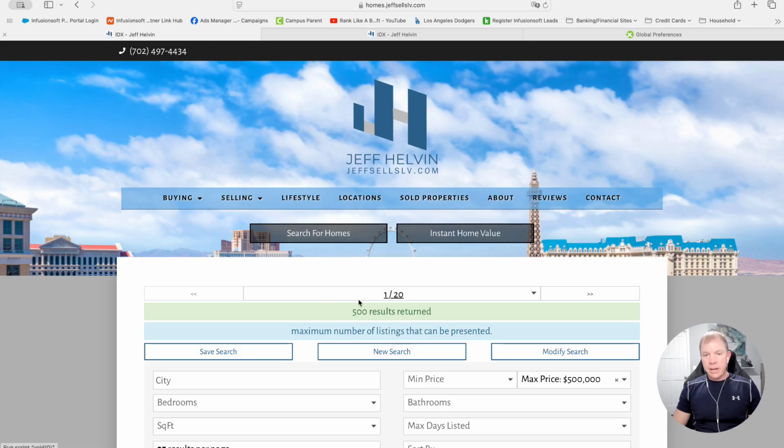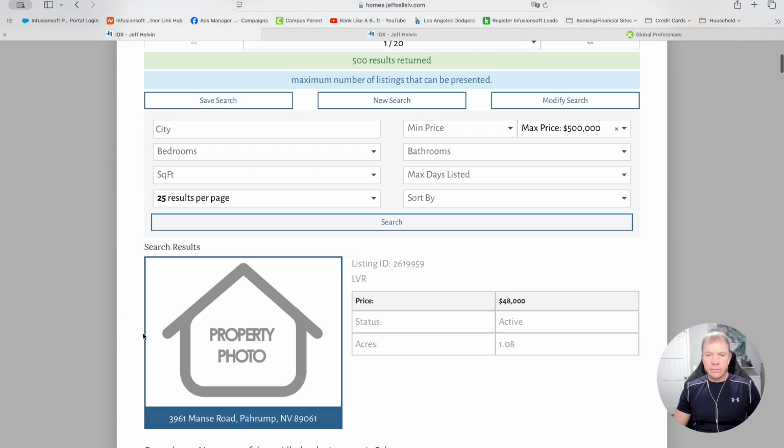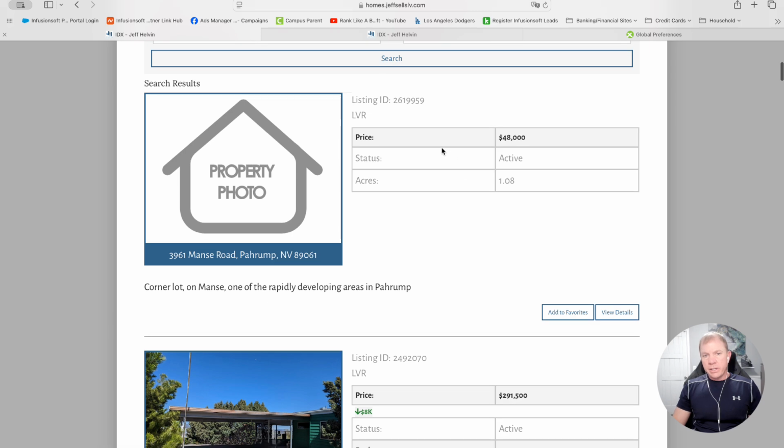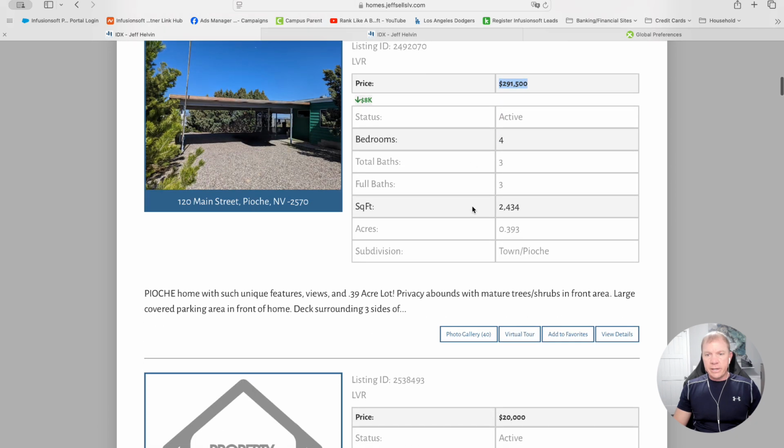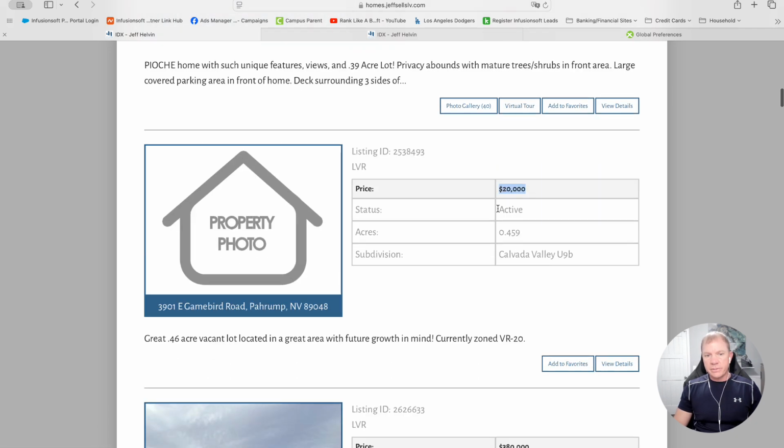So now when we search that option, I have 500 results. Basically it only shows 500. There's more than that technically, but it just stops at 500. So we can see we have a lot of results there. Here I am looking: here's a home available for $48,000. Here's something available for $291,000. Here's something available for $20,000.